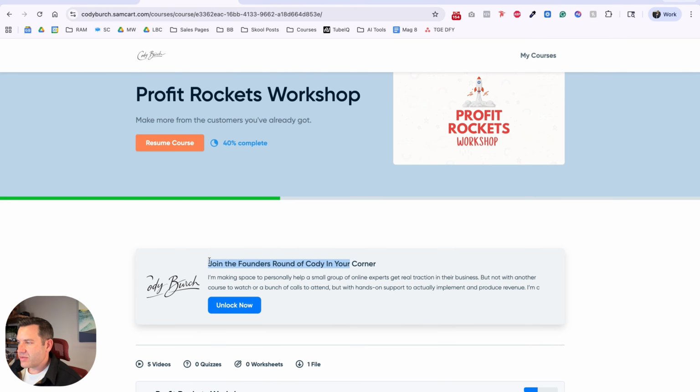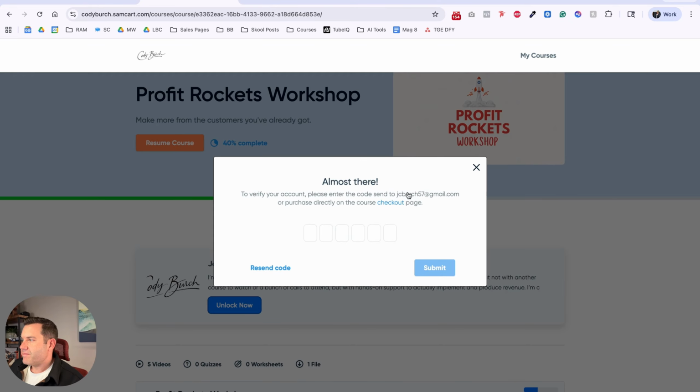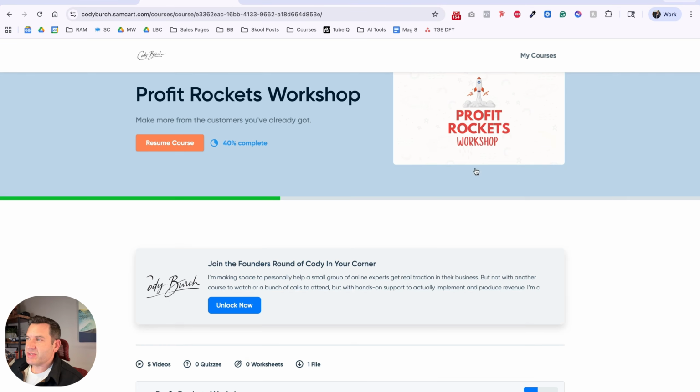Join the founders round of Cody in your corner. It cut off some of the text. So I'm going to go back. I don't want to be embarrassed, make this look terrible. When they click unlock now, they make it as simple as possible for people to pay to unlock, which is pretty cool. So whenever people click unlock now, it'll text them a code and it'll charge the card on file. It makes it extremely easy for people to purchase.